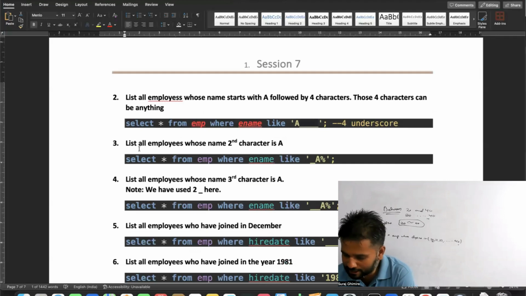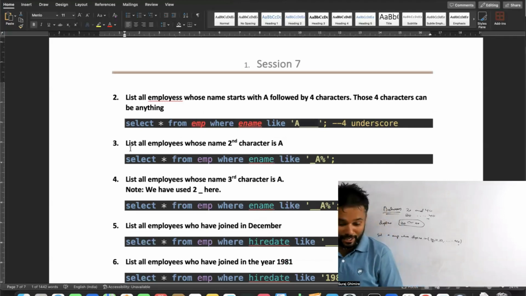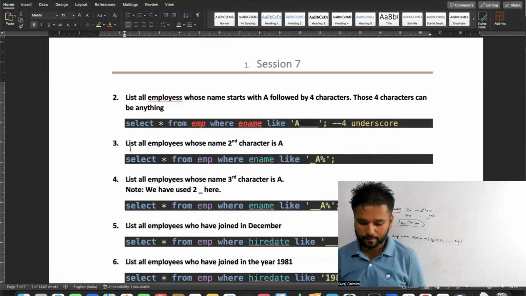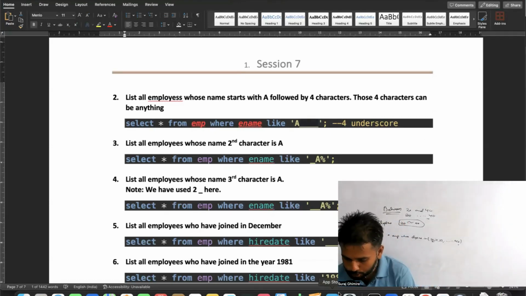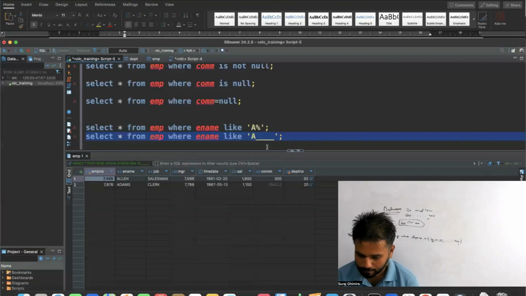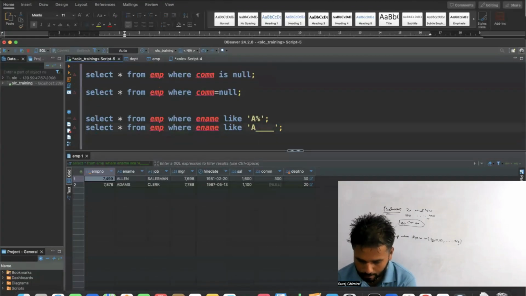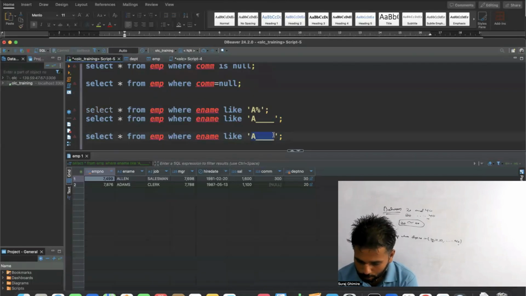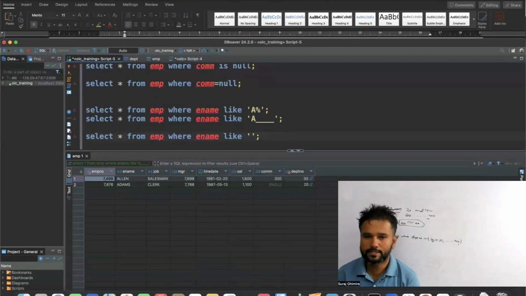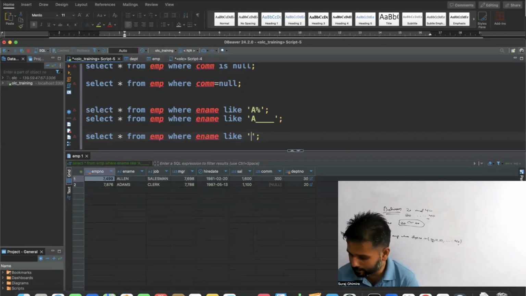Now let's change our requirement a bit. I want to list all the employees whose second character is A. Second character, not the first character. Okay, so now my query would go like this. Let me copy this as it is. Now your query would change here. The question is that the second character should be A. What about the first character? The first character can be anything. Now, can I write the percent sign here, something like this? Will this work? Yes or no?